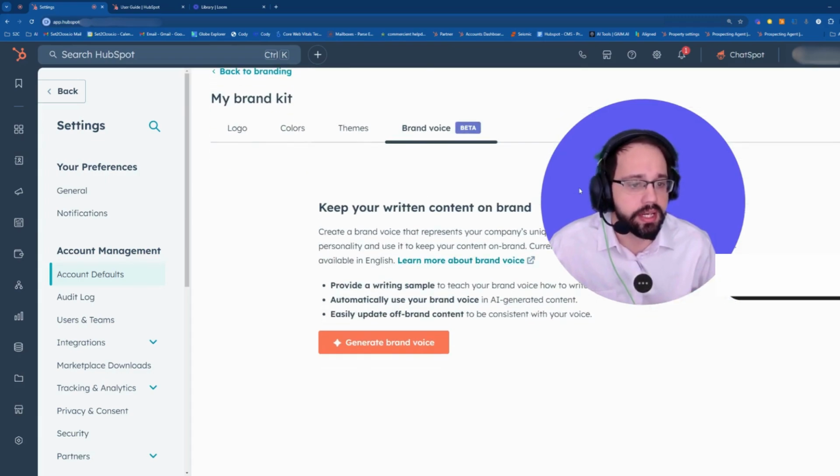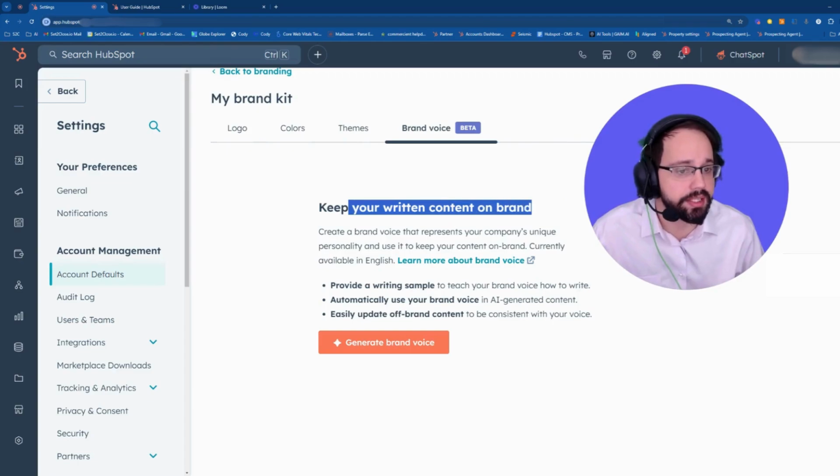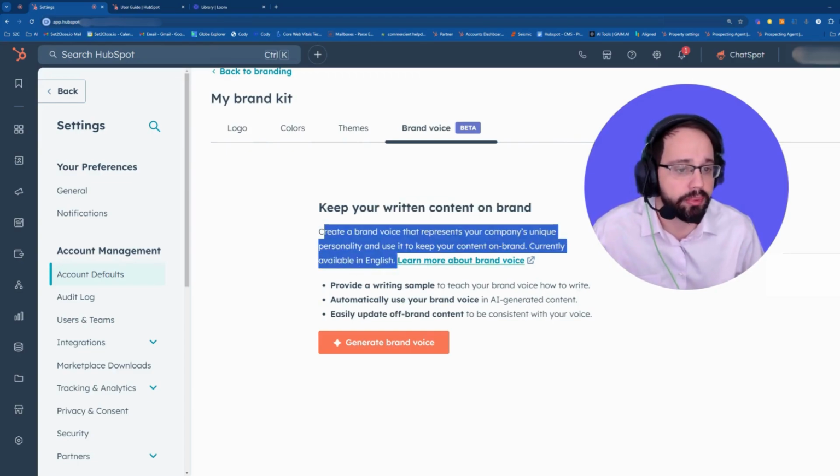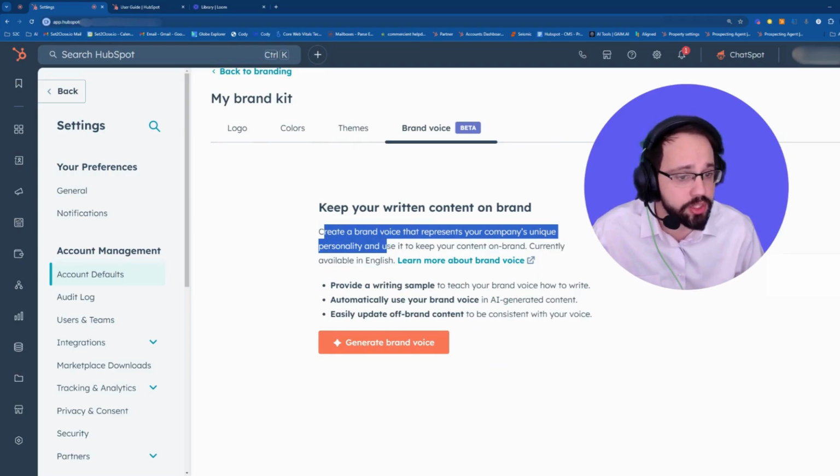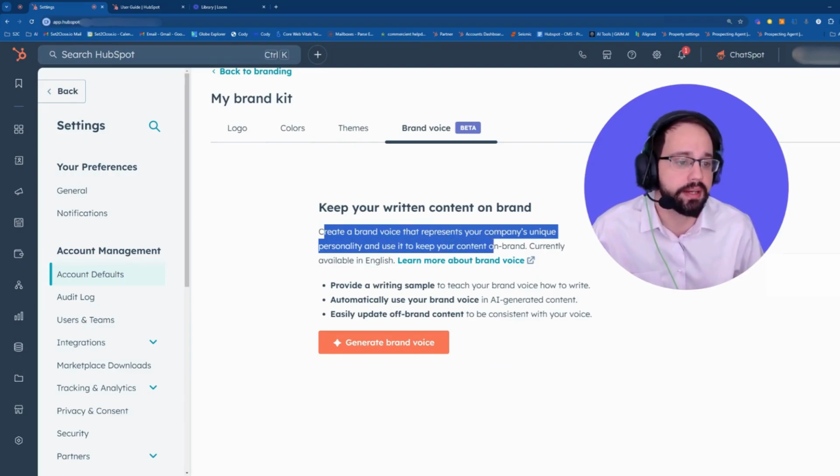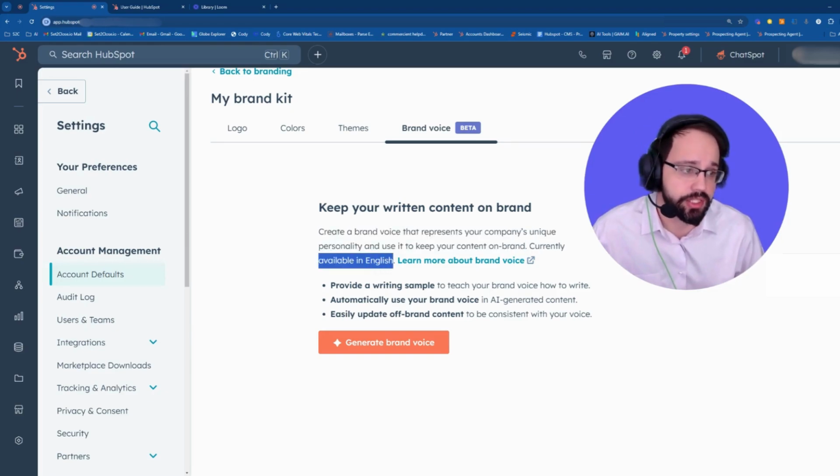And here we get this detail: keep your written content on brand, allowing you to create a brand voice that represents your company's unique personality and use it to keep your content on brand. It's currently only available in English, so if you're looking to utilize this for other languages, it's not going to work. It only works in English for now at the moment, okay?